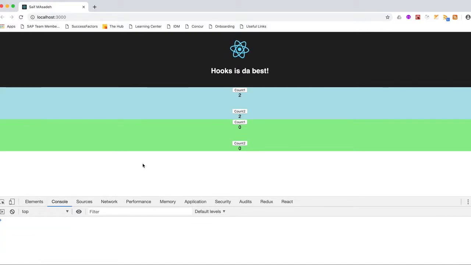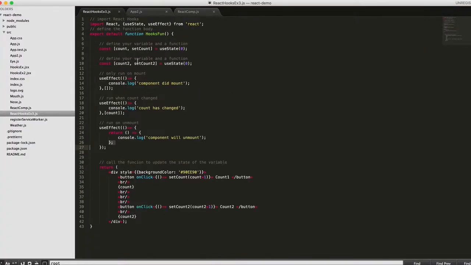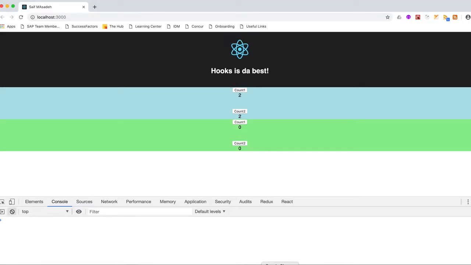Now let's clear this, and this is the functional component here. If we look back at the code here, we can see that count is attached to this useEffect. So every time we change the value of the count, this will be updated. Let's look back at the console. Count 1, component will unmount, and count has changed. But if we call this one here, we recognize that we only called component will unmount.